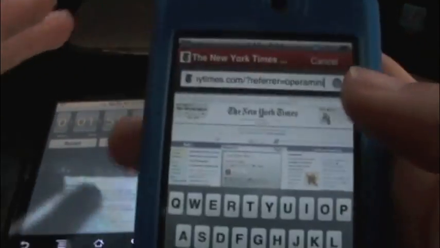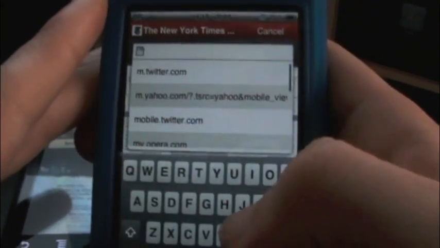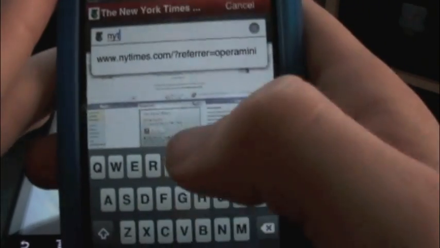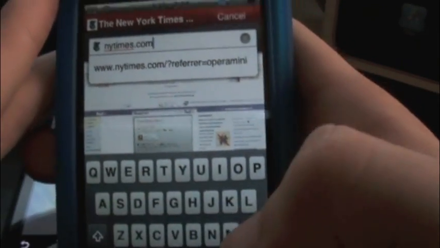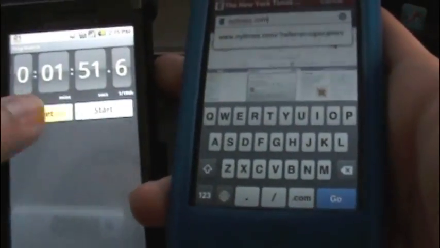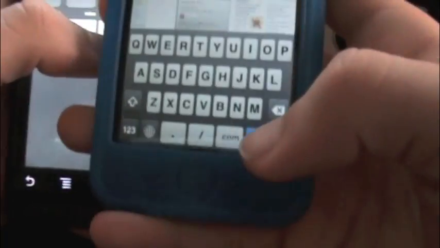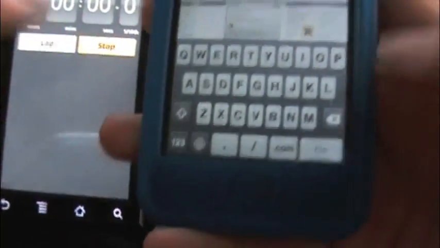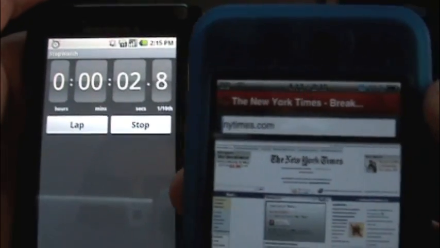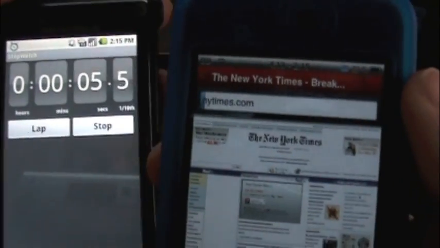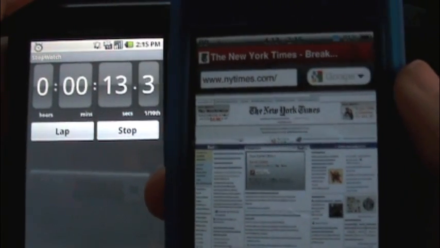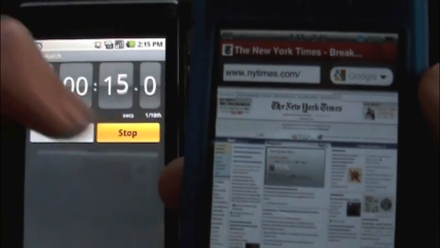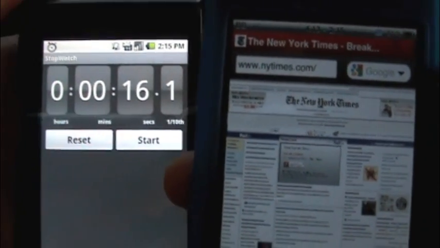Now let's just go ahead and open it up again. nytimes.com. Now, ready, set, go. Okay, so it's loading, and this is going. Remember, it was 151.6 for the mobile Safari. Now look at this. Within 10 seconds, it's already loaded up. Look at that. Done. Wow. It was 14 seconds.